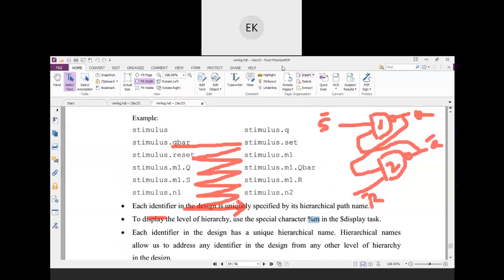If you want to display this level of hierarchy, you should use the system task function, that is the $display task. In that you have to use percentage M. If you use it, we'll get the hierarchy like this. So these are some exercises. You can go through all these exercises. Very little bits are there.